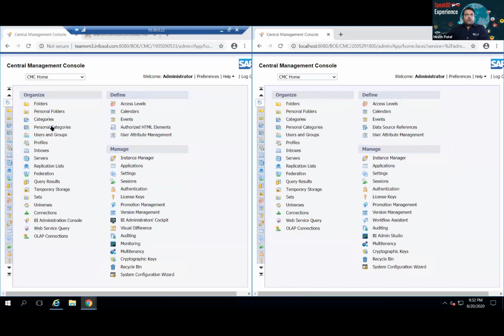Right. What do we see different? Spot the difference. Have you ever played that game where they show you two pictures and you're supposed to find like six differences or something like that? Can you find differences here? Well, right off the bat, you can see under Define, we don't see Authorized HTML Elements anymore. There is something called Data Source Reference. So Authorized HTML Elements from the old version is not gone. It is there. They have just put it in BI Admin Studio. I'll show it to you later.